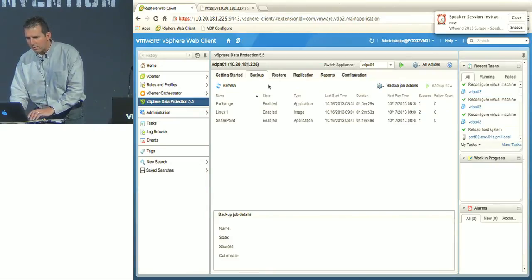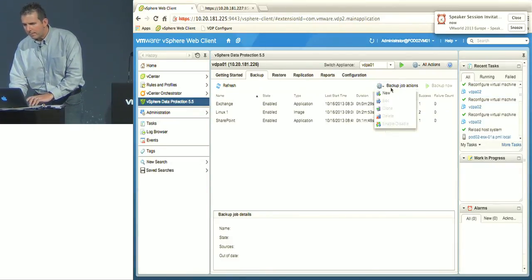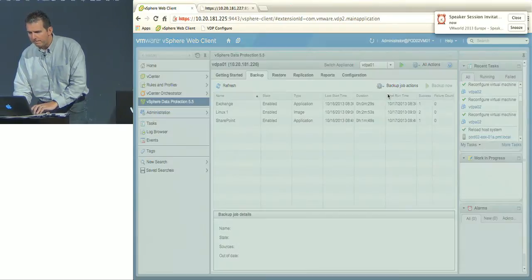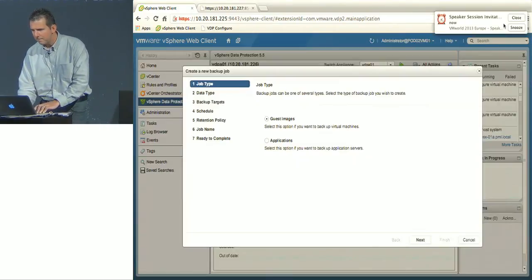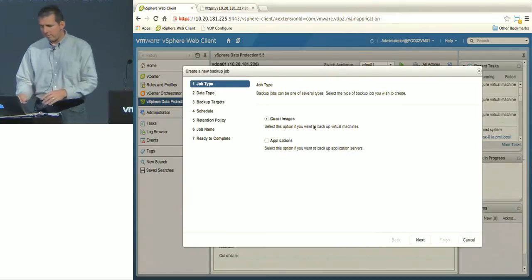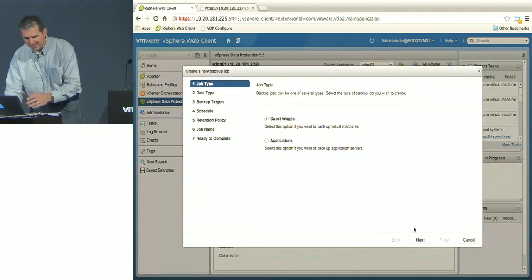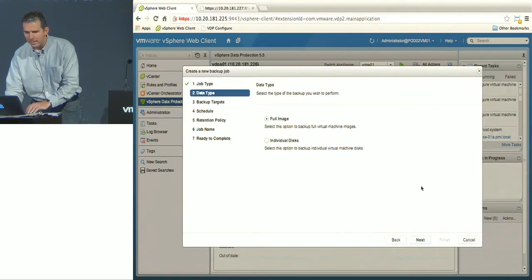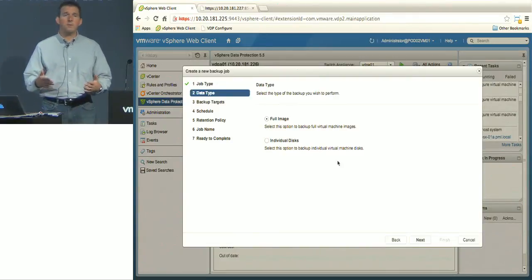In this case, I'm going to start with an image backup. So I go to Backup Actions, click New. And here you can see I have a couple of options, either guest images or applications. As I mentioned, we're going to start with a guest image or an entire virtual machine backup. I also have the option to select individual disks.